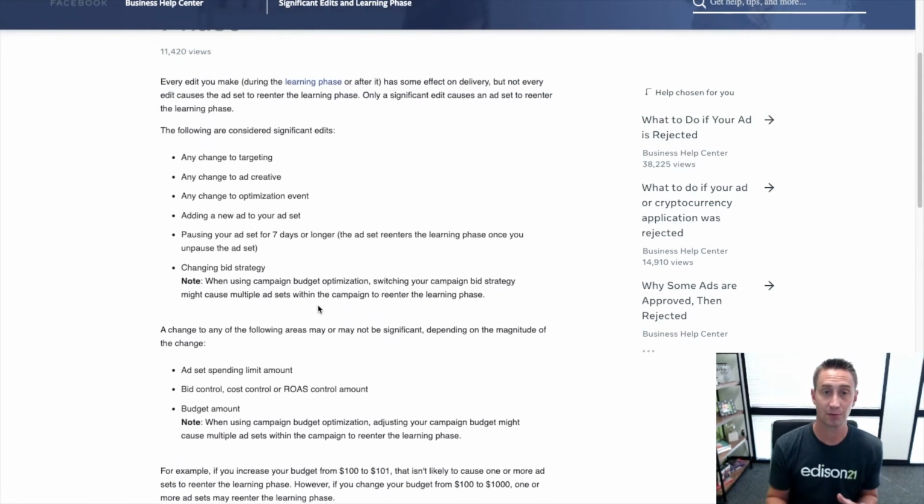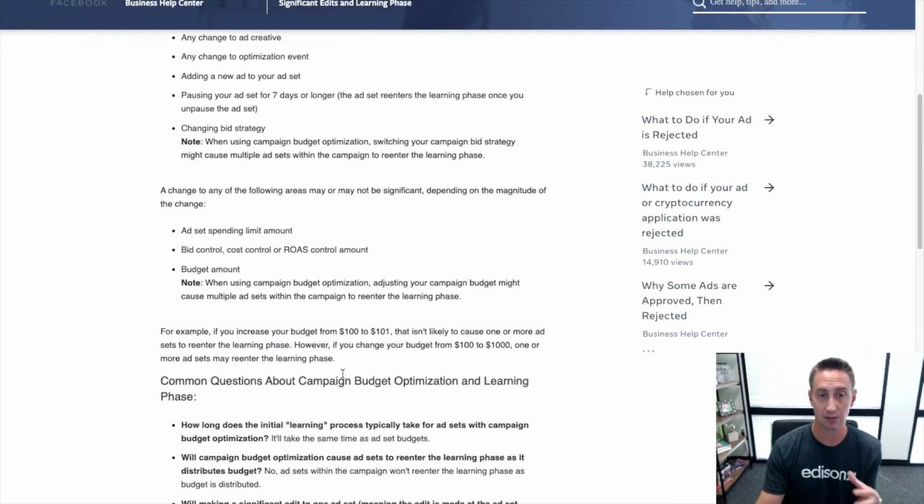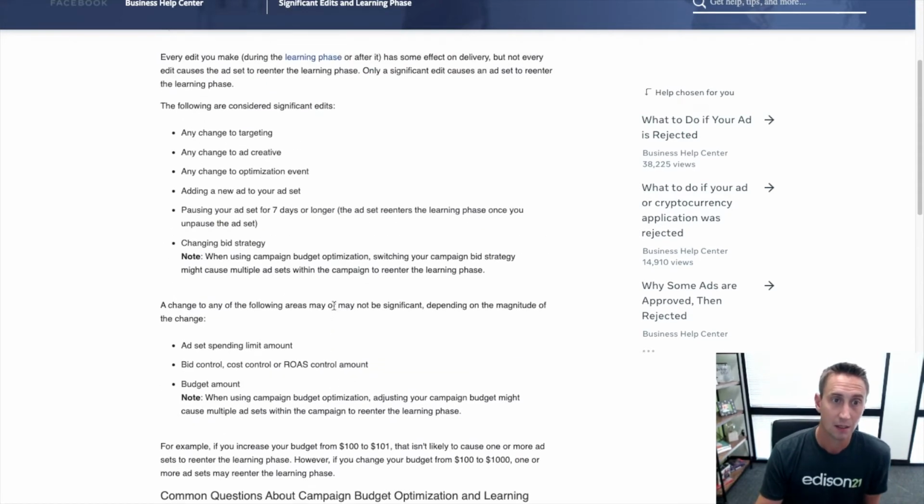So anyways, campaign's performing. You want to start scaling, scale slowly. I like to do 10% every day. It doesn't seem to kick it back into the learning phase. So you can do that. If you are seeing it kick into the learning phase because of a significant edit, I'm going to show you how to look at that. Then just reduce the amount that you're increasing it.